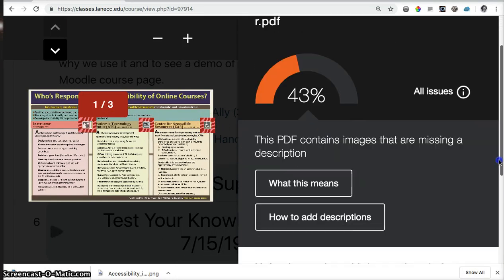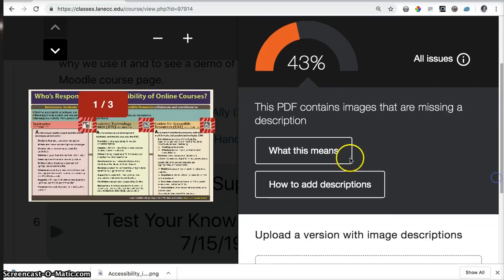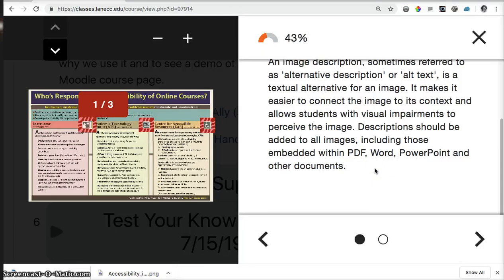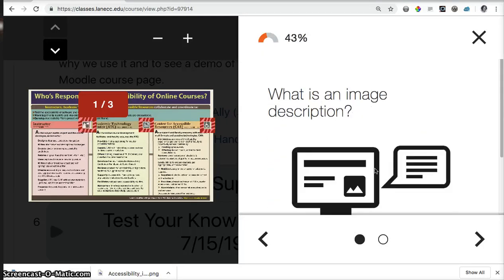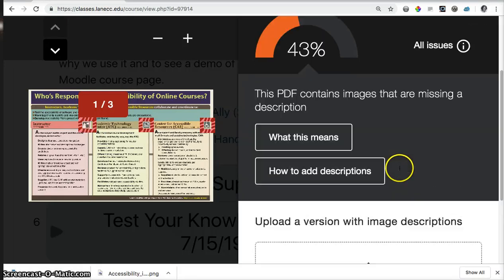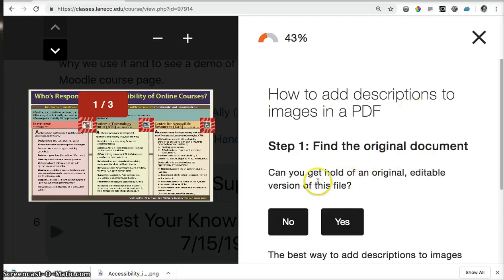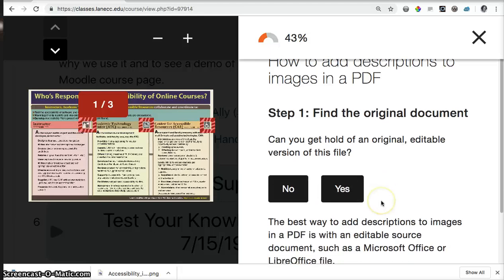What it shows me here is that the PDF contains images that are missing a description. If I didn't know what this means, I could click on this and read about the description, or the alt text. When I'm done, I could click close. Then here it says how to add the descriptions, and there are different ways. It says, can you get a hold of the original editable version of this file? Then you'd work your way through their prompts.